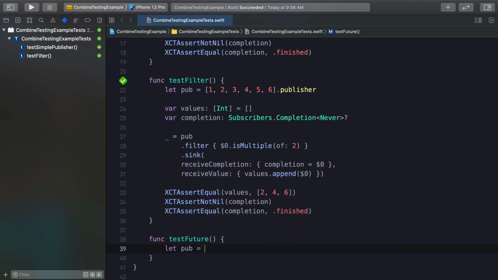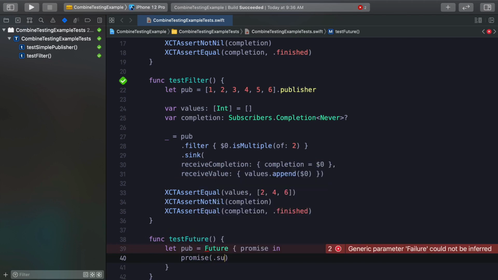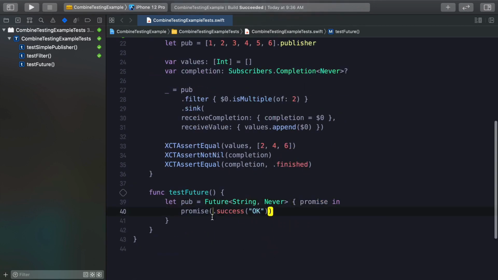that will be a Future. And in this case, we're going to have a promise in, and our promise will have a success value of OK. So this is going to be a Future of String. So we can do Future<String, Never> like that.